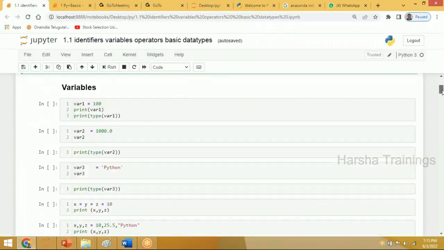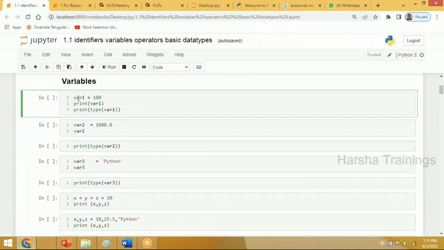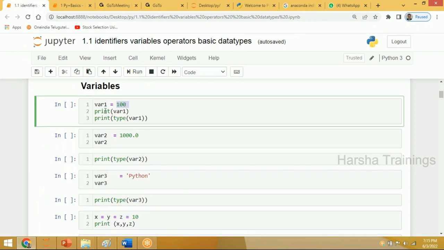Look at here, how I'm going to create variables. Now, 100 is an integer. I'm storing it in a variable called variable 1. Now, I'm going to print variable 1. If I want to know what is the data type of that variable, there is a built-in function called type.